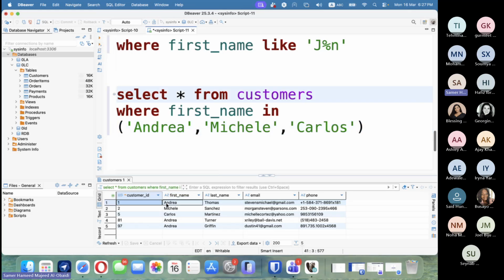So here we have Andrea, Michelle, Carlos, and 2 more entries. So we retrieved only the records that have the first name Andrea, Michelle, or Carlos. Previously, we used the OR. Instead of using the OR, we could use the IN. IN means a set of terms. It's like a list. Is this example clear to you?